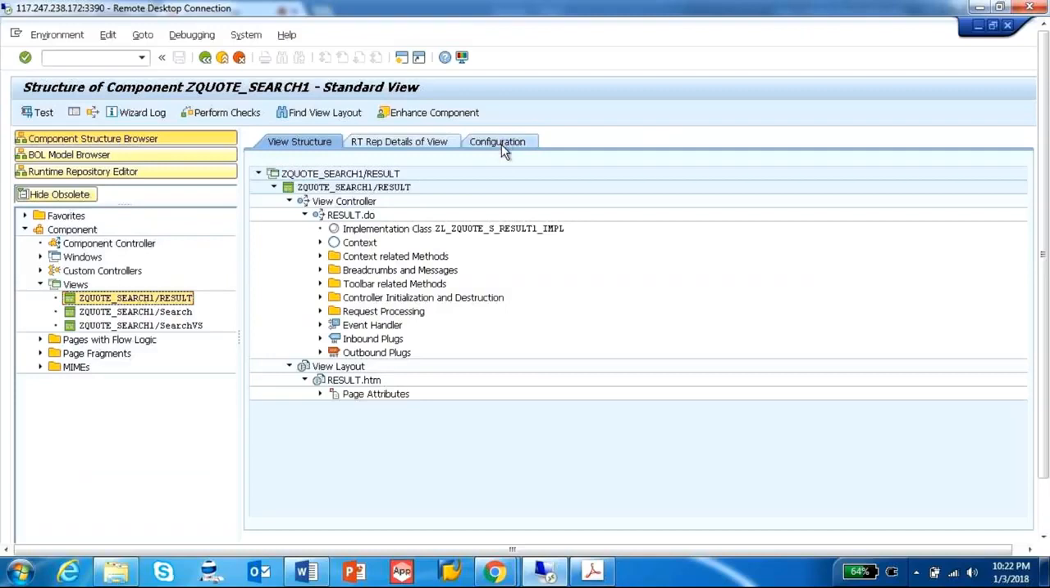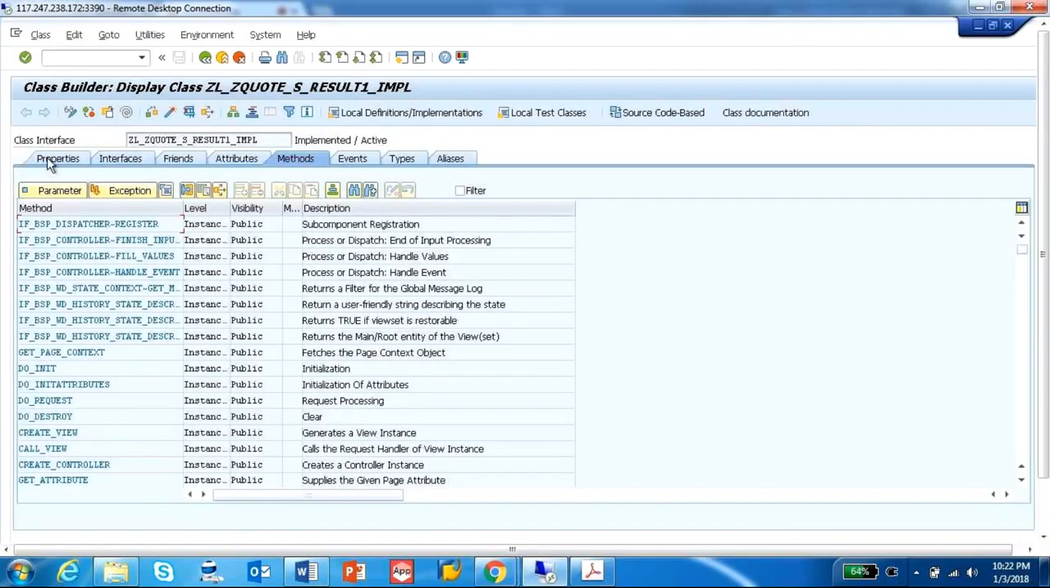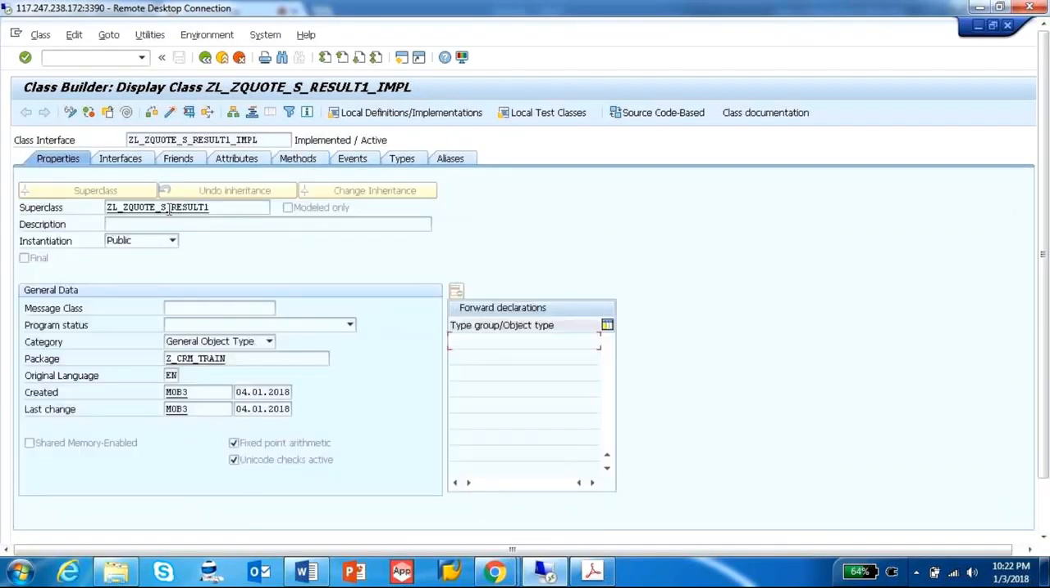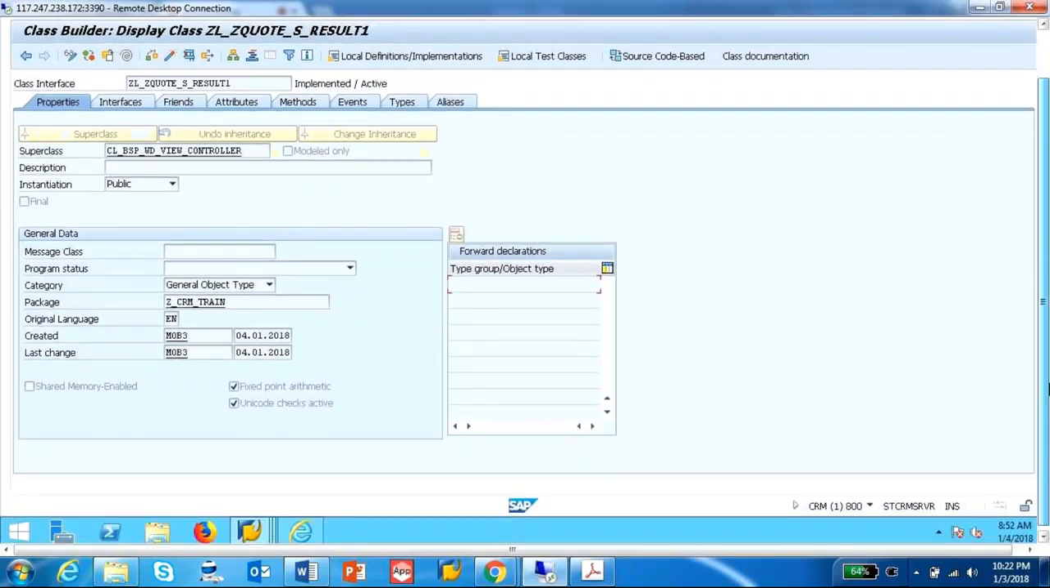Okay, before that, let's get into the view controller class. Look at the parent class. One more up. Okay, now go there in the standard one and see that.